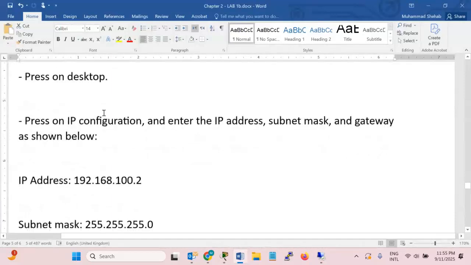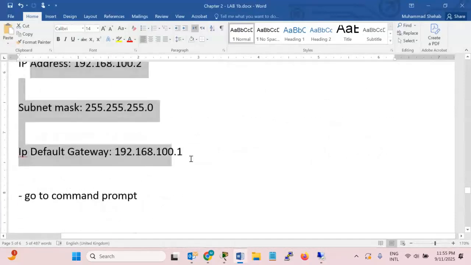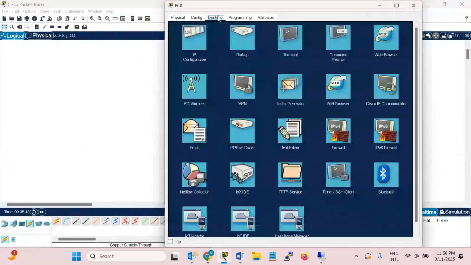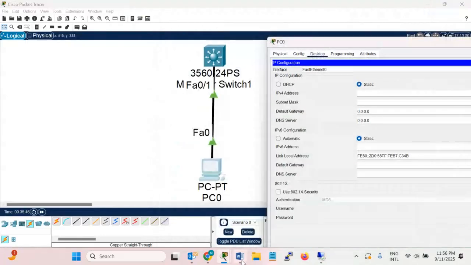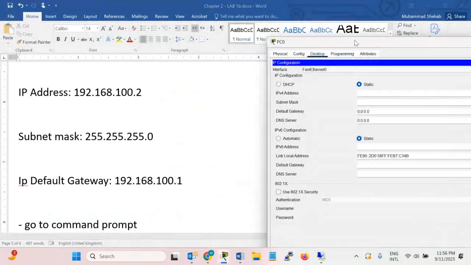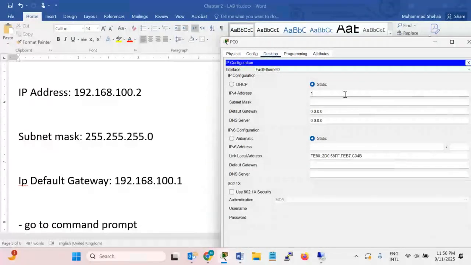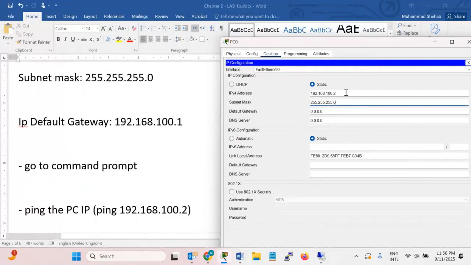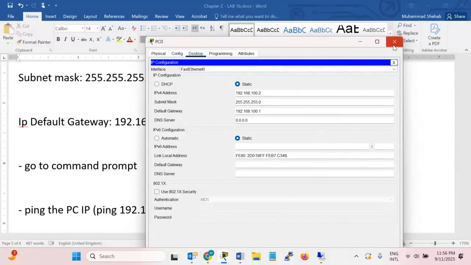I'll double click on the PC, press on desktop, IP configuration, and enter the following configuration. IP address 192.168.100.2. Subnet mask 255.255.255.0. Default gateway 192.168.100.1. So this is the configuration on the PC.